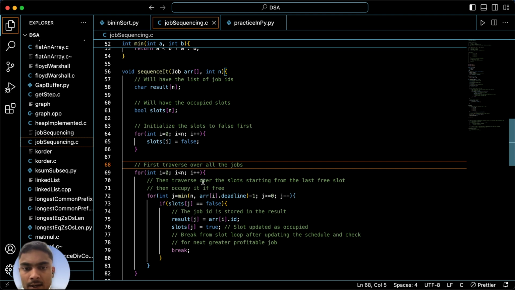So we traverse that, and then we check the last free slot and then occupy it if it is free. That's what we did. Last free slot. Going ahead like this, subtracting the slots, going into the last free slot. Now, what are we doing here?